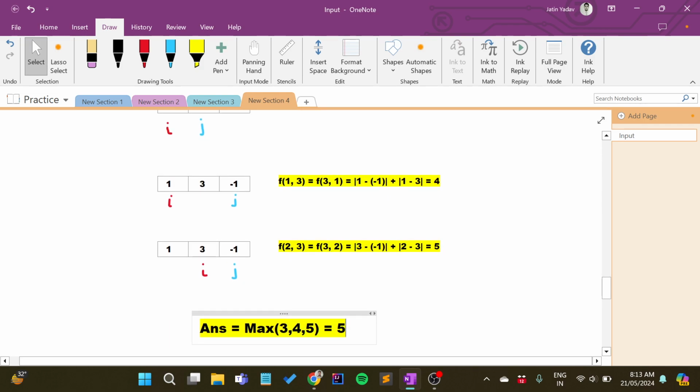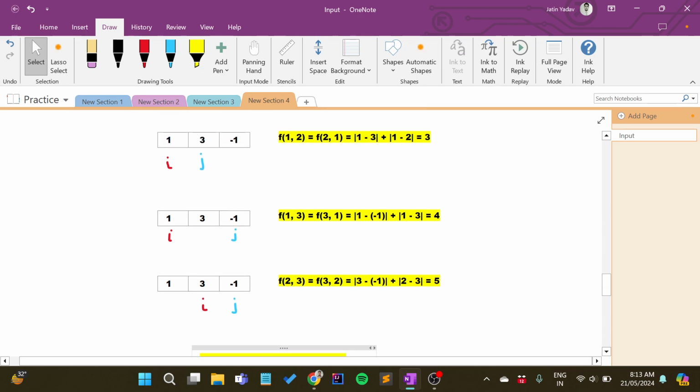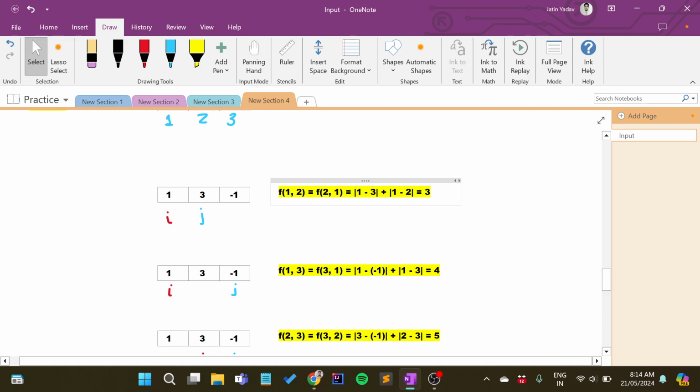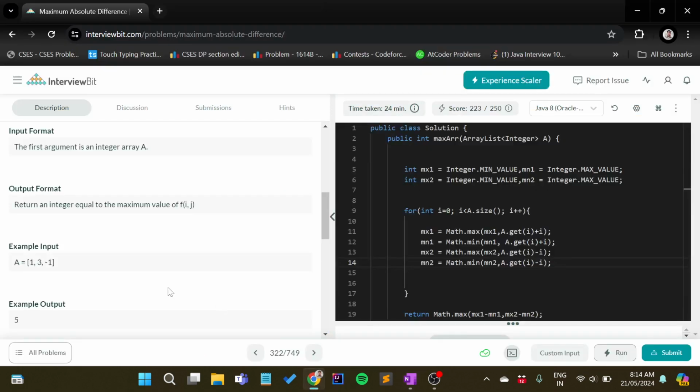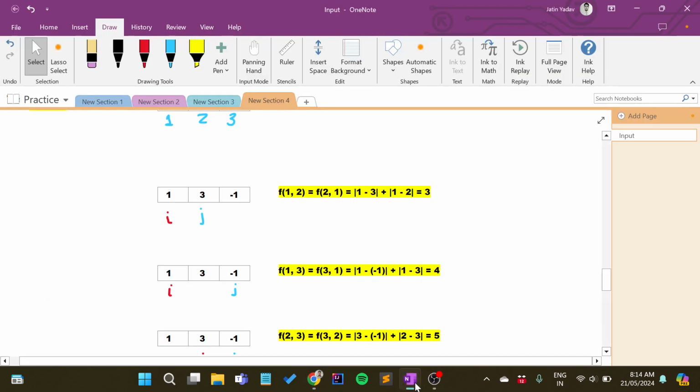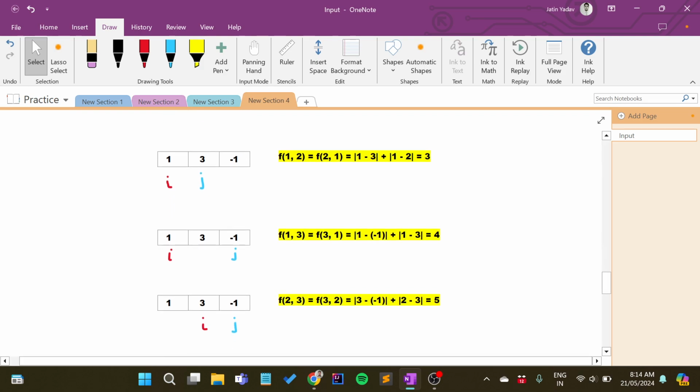So how can we think of the solution? The first solution which comes to mind is brute force, a double loop, iterating i from 0 to n and j from i plus 1 to n, calculating the value and storing the maximum answer. But it will not pass the limit, as mod of a is less than or equal to 10 to the power 5, so big O of n square will not pass in this case. We have to think of a solution like big O of n or n log n.